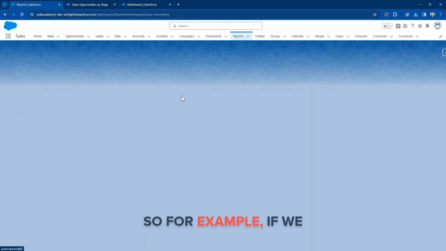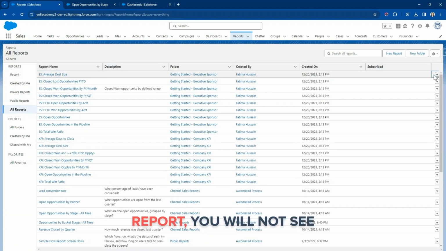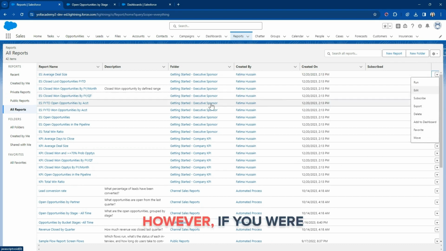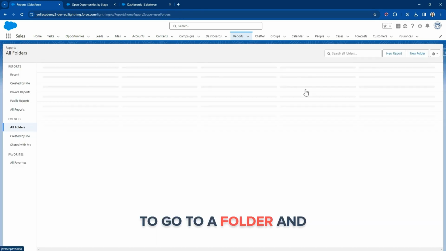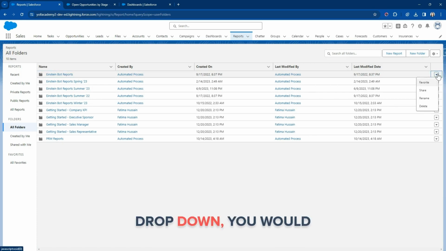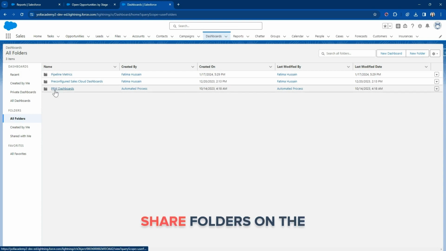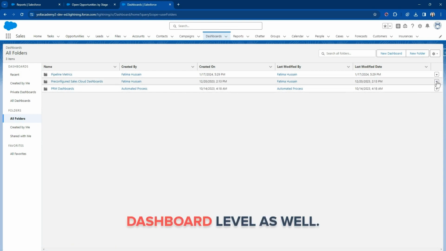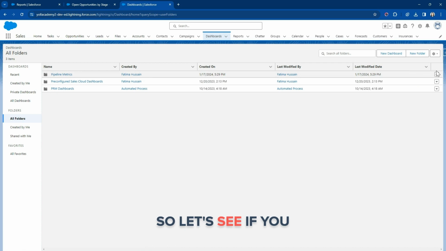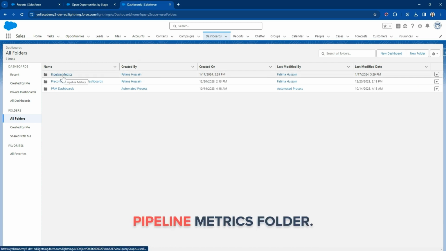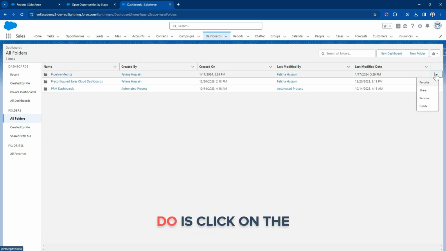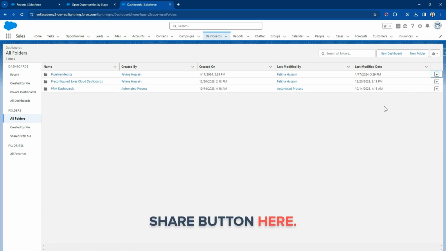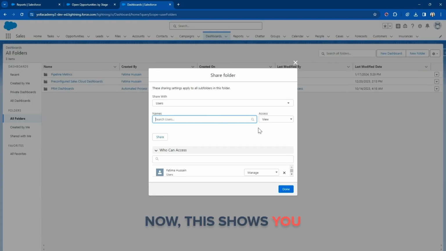So for example, if we went onto an individual report, you will not see the share option here. However, if you were to go to a folder and then clicked on the drop down, you would see the share button. Similarly, you can only share folders on the dashboard level as well. So let's see, if you want to share this pipeline metrics folder, all you have to do is click on the share button here. Now, this shows you who you can share this folder with.